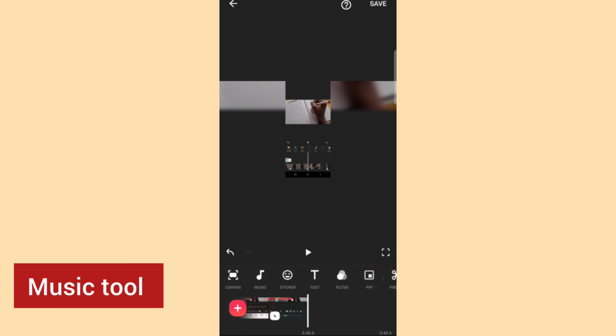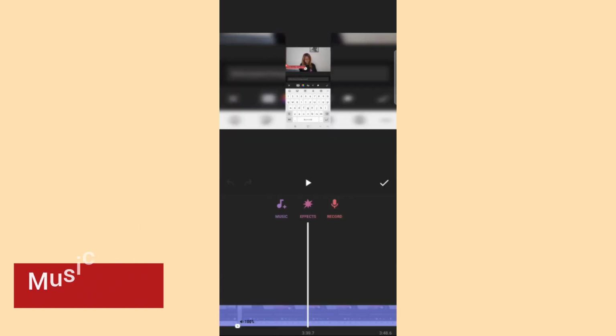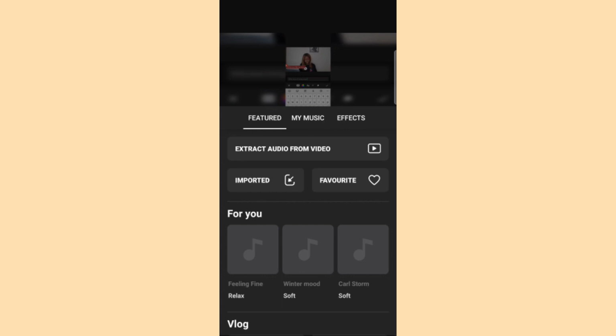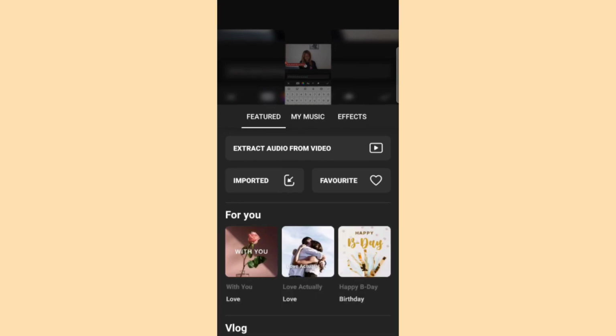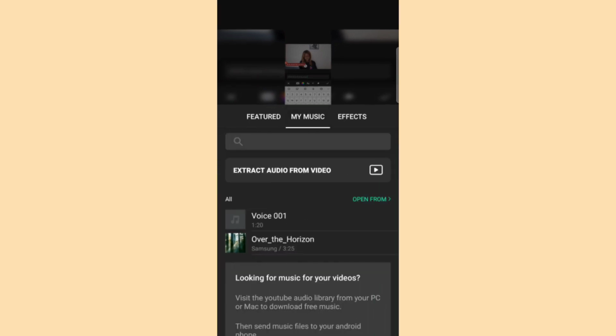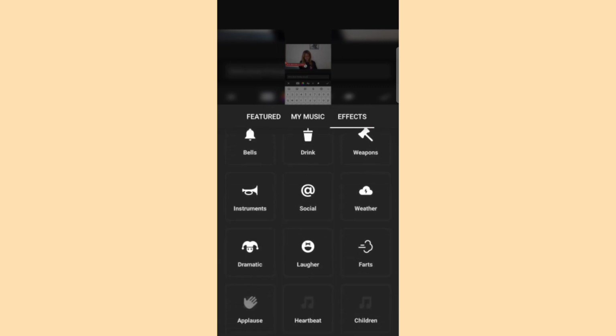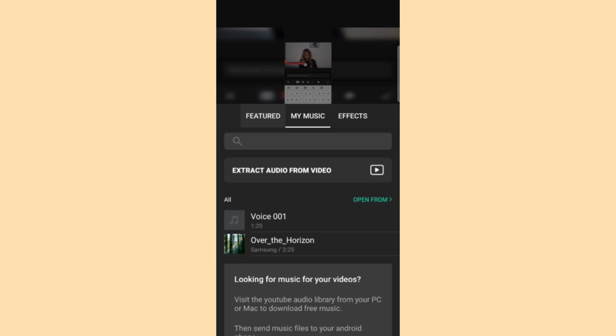This tool will be my music tool. This is where I come to get music for my video. So I get my background music. You can import music into InShot. InShot also has effects that you can use, free effects.